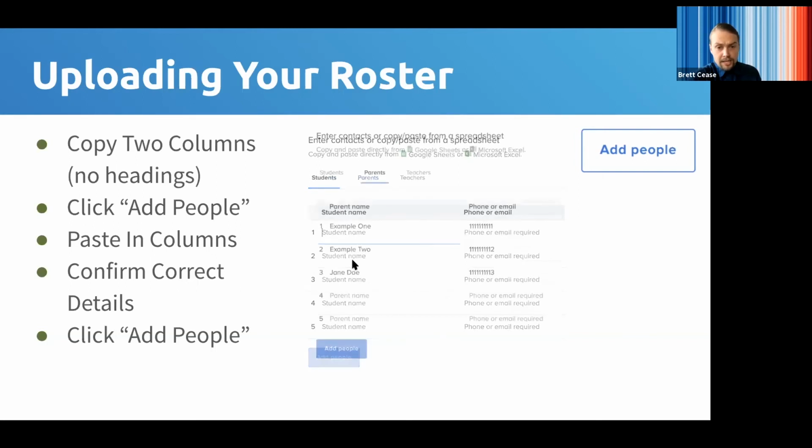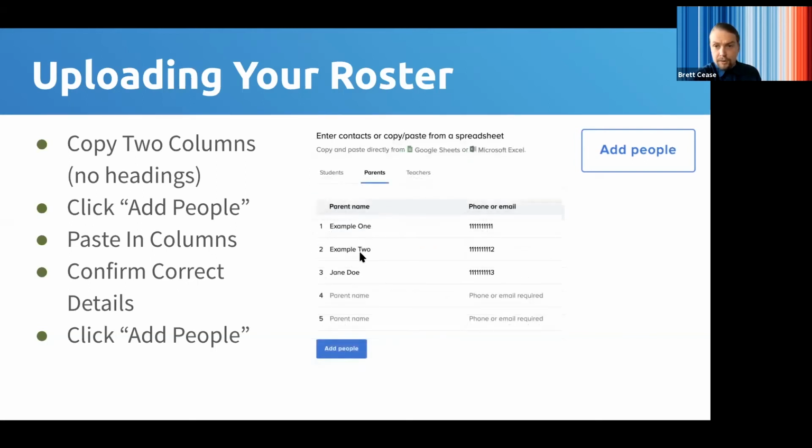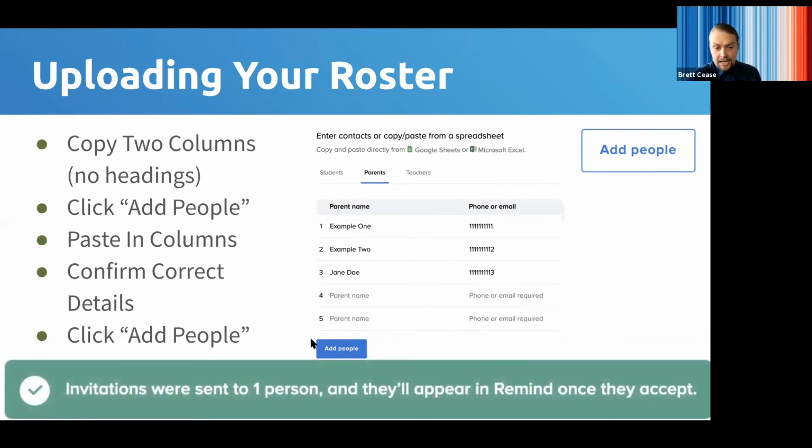And then what you'll see here basically is a list of individuals that you have cleaned up in your data. And once you're happy with that, it might prompt you with a little red box that says, hey, this is incomplete, or this isn't the right phone number, or this person's missing a name, you name it. You might have to tidy up your data just a little bit more, if you didn't do that in the prior step. You're going to click add people. And that is it. What happens then is that remind.com takes over, and they send those invites to anyone that you've added. And they're only going to appear in your list once they've confirmed or accepted being added.